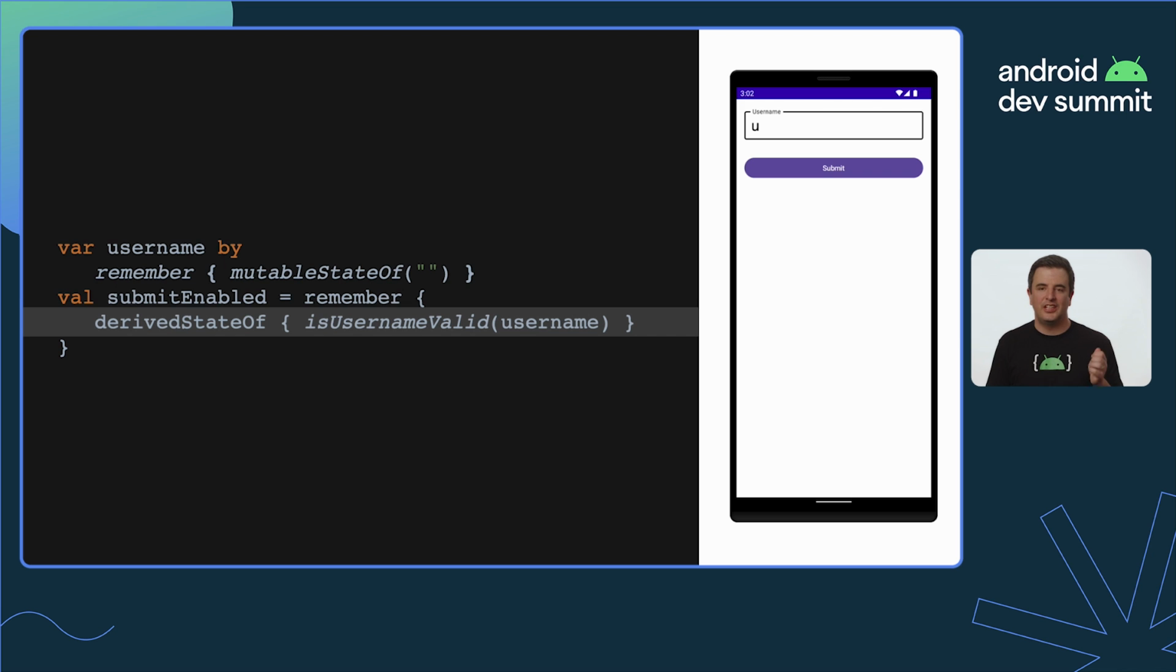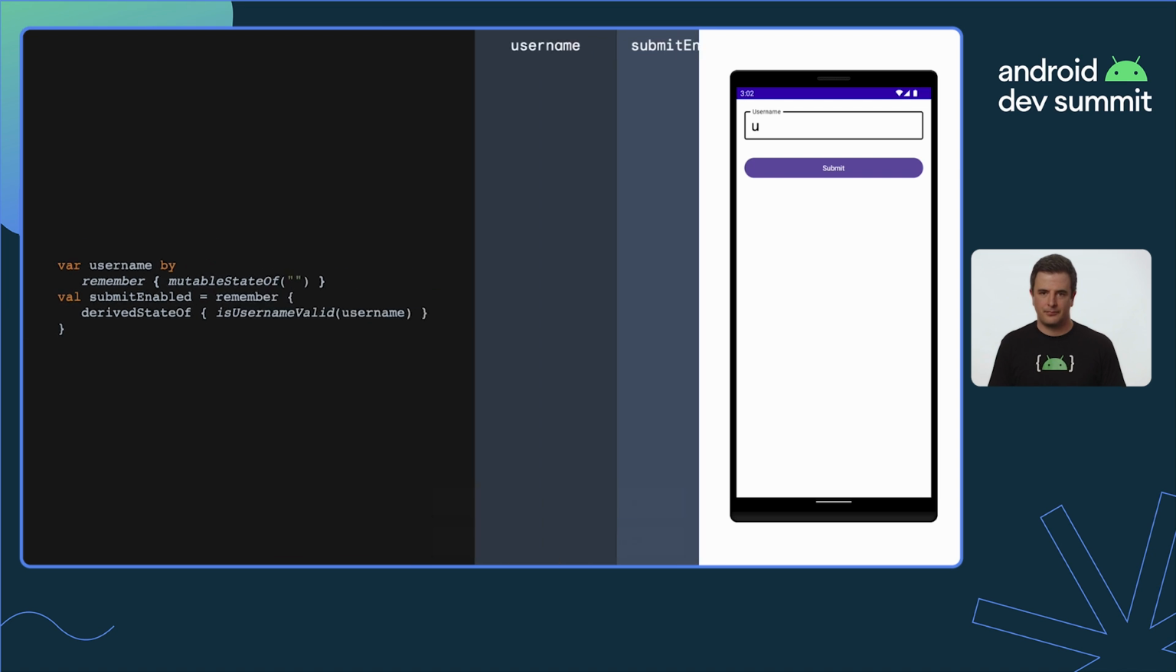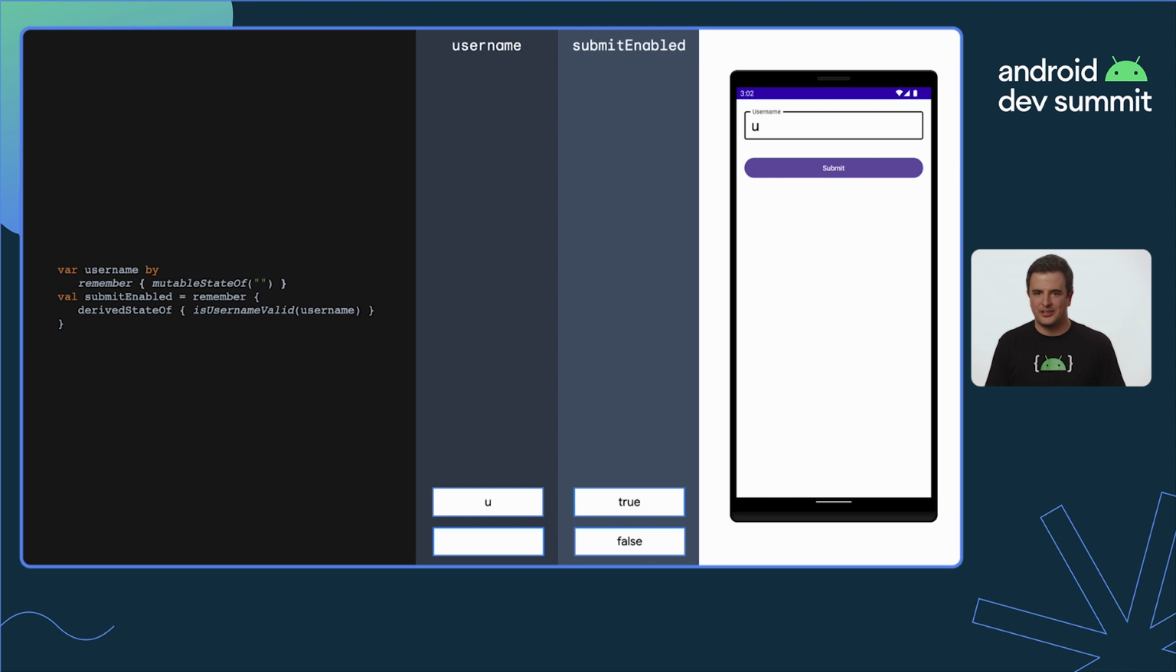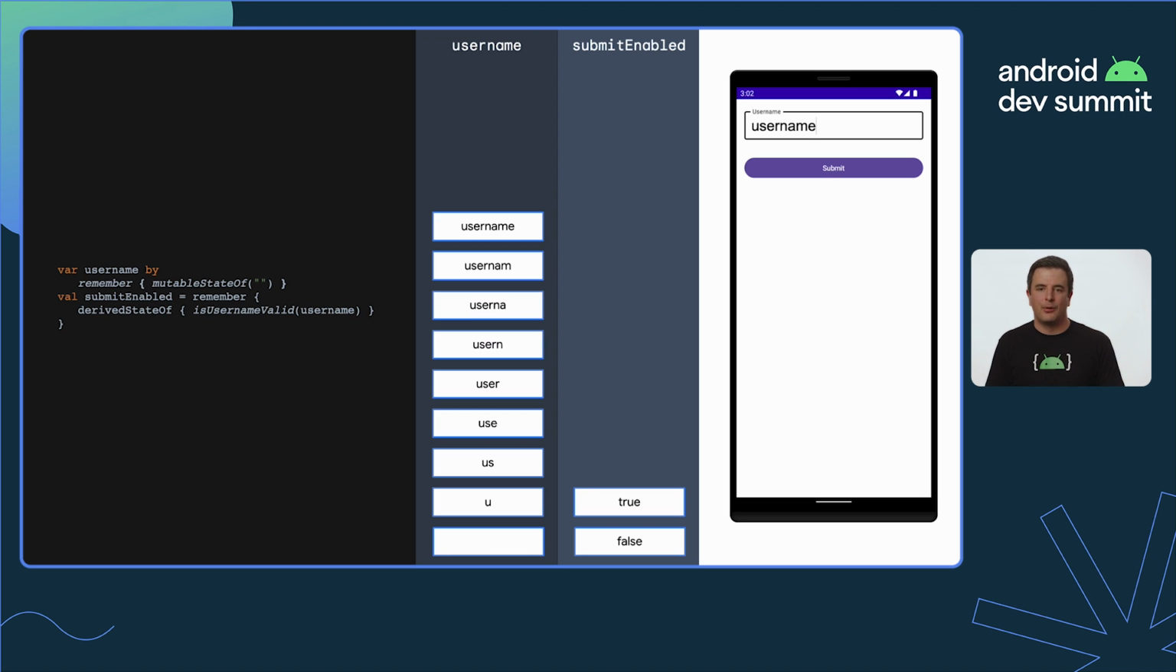Our state is changing more than we need to update our UI, and so derivedStateOf can be used to optimize. Let's rerun this and see how the change goes. Our button starts off as enabled, but as our user keeps typing, this time we are only updating our username state. And of course, if our username becomes invalid, derivedStateOf correctly updates again.